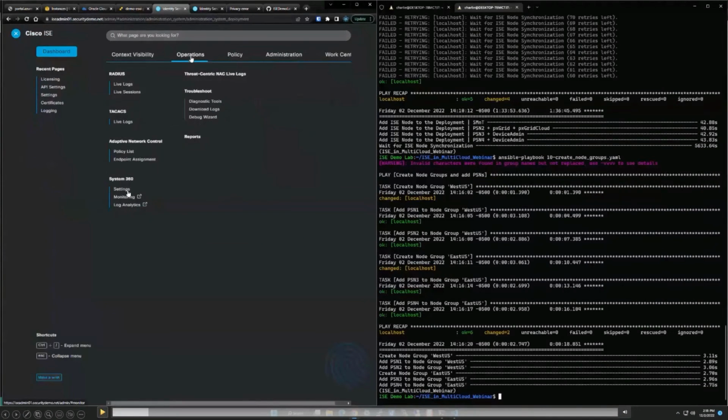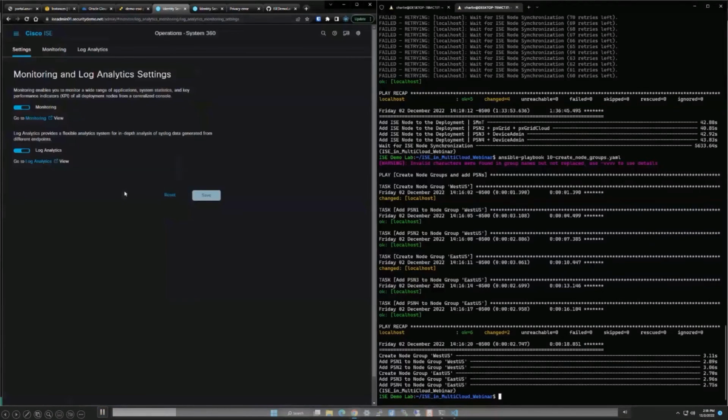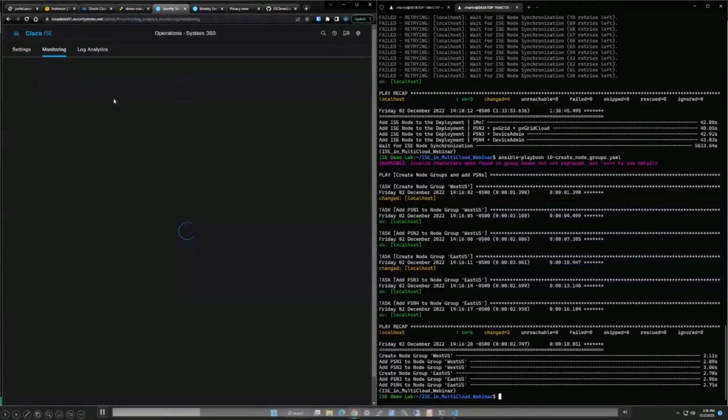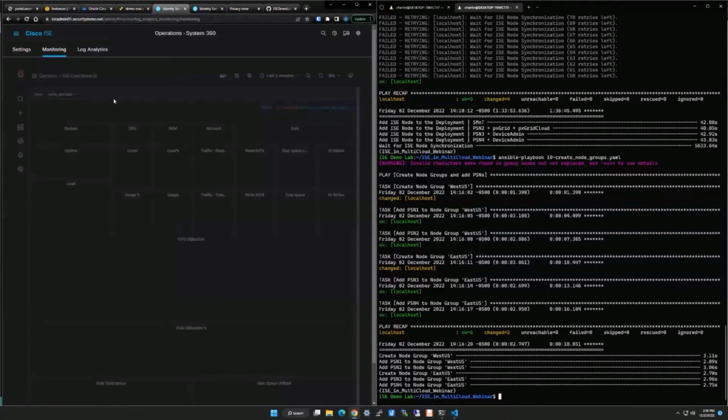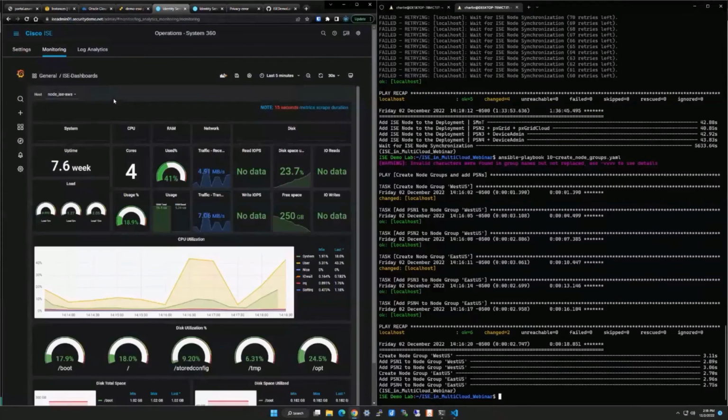I'm going to settings here because otherwise, if you just click on monitoring or log analytics from this screen, it's going to open up another tab, and that's going to take a while to load. But if you go to settings and then click the tab at the top for monitoring, it just loads right up. So this takes a lot less time. And as you see under your host dropdown, it lists all of your nodes alphabetically. So you can monitor every one of your hosts right from your primary PAN.